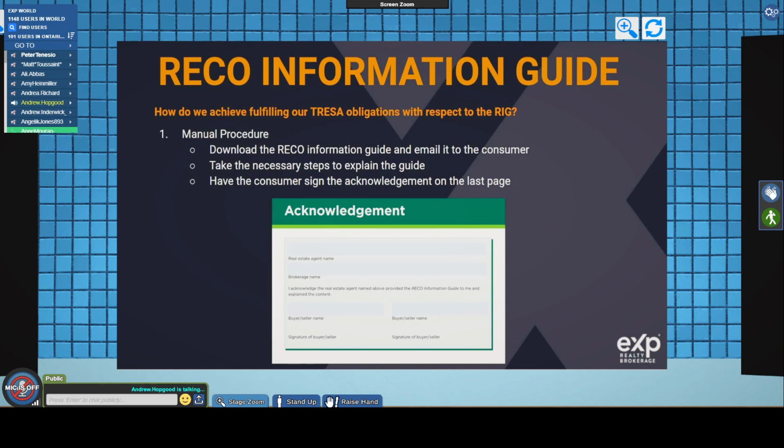Then at the very last bit of the guide, there's also the signature aspect, right? We got to fill out some information: real estate agent name, brokerage name, and then there's an acknowledgement that it's been explained to them, obviously shared with them, because you can't acknowledge without that aspect, but that has been shared, explained, they understand everything. Okay, so at that point they would sign here, and then you'd be completed with that.